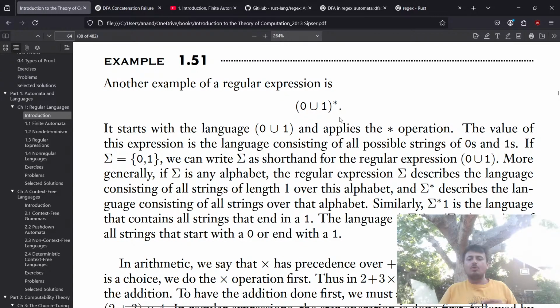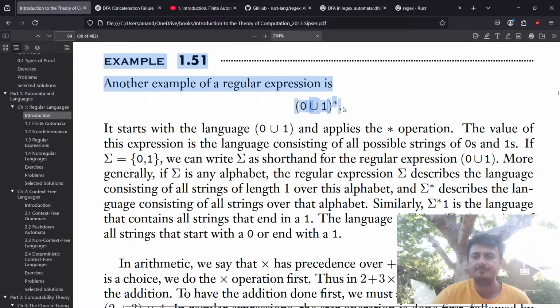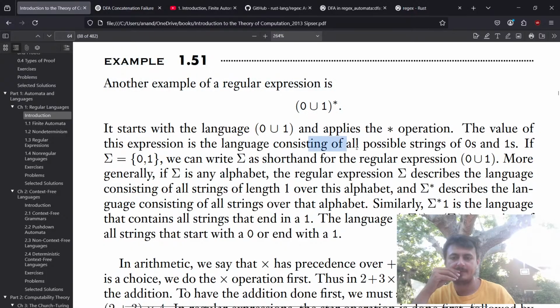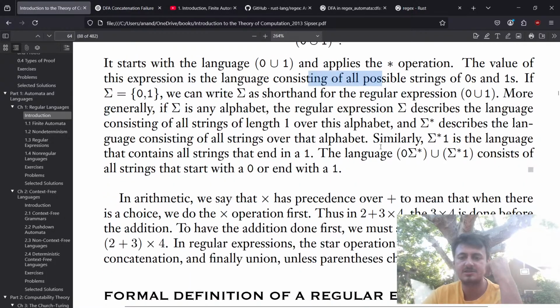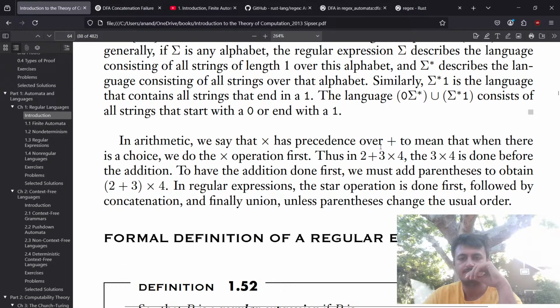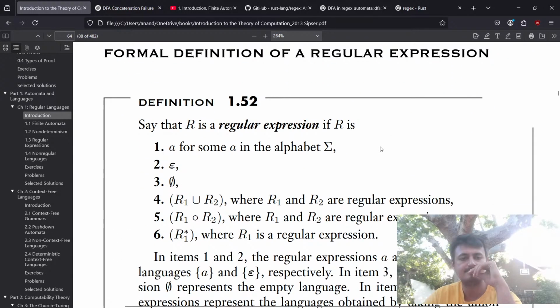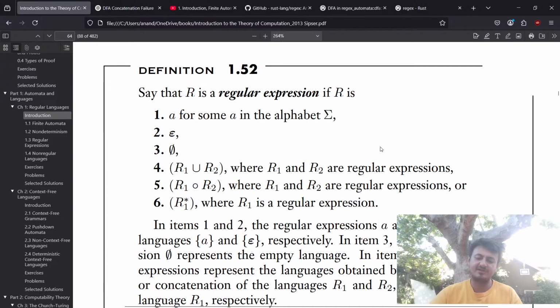Okay, so we're just getting more examples. Now this one would actually be everything. So if your alphabet was 0 and 1, then this would be any possible string. Okay, that's chill. Okay, this is cool. This is a good definition. I like this definition.